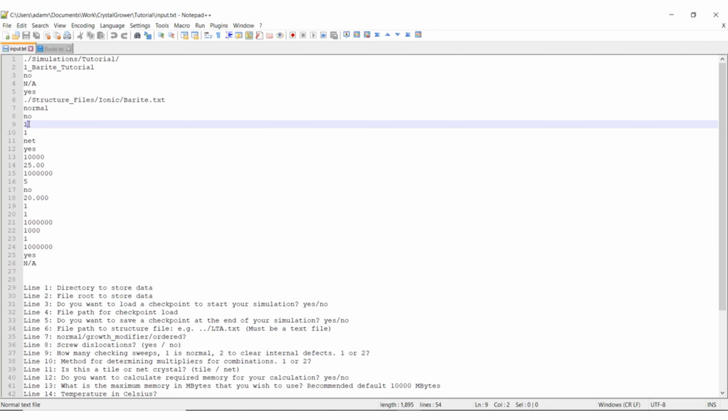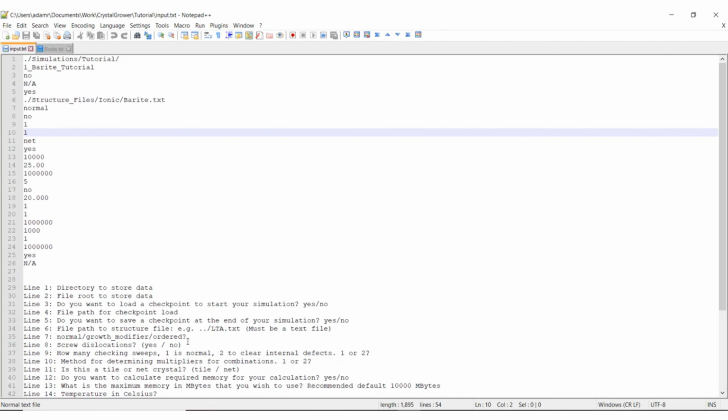Then we go to line number 9, which is how many checking sweeps the simulation will run. This is designed to look for internal defects, so if you're really interested in the internal defect structure of your material, then you should set this to 2, as it will do an additional sweep for neighbors to ensure that the defect structure is correct. If you're not looking at your defect structure, then you can leave this as 1 because it can extend the length of your simulation, but it's very important to set this parameter to 2 if you're looking at internal defects in any scenario. Then line number 10, another 1 or 2 answer. This is involved with calculating the combinations of site types for your crystal structure. Generally, you should just stick with number 1 unless there are problems, then you can switch to 2.